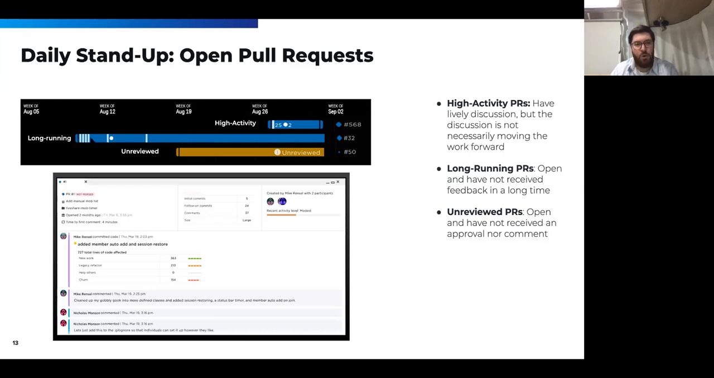Long-running pull requests that have been open for an unusually long period of time. We have KPIs that will show you the median time to close in your organization, and if that's 4 or 5 hours, the question becomes, why has this pull request been open for 4 to 5 weeks? Being able to highlight that and say, team, are you waiting? Are you stuck? Are you blocked? Can I help? Or is this ready to be merged? And then lastly, unreviewed pull requests.